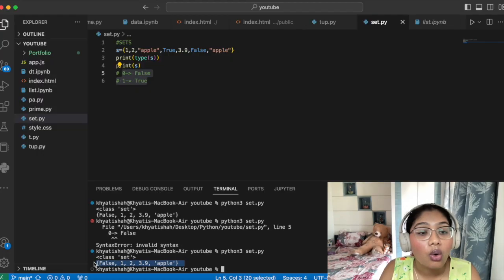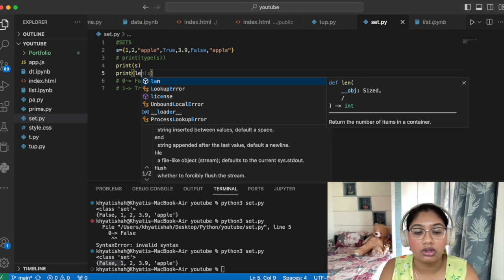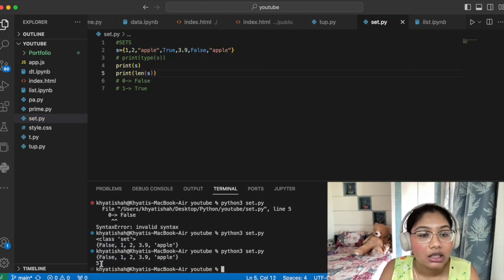As you can see, only apple gets printed once, and because false corresponds to 0, this is coming before 1. Now, just like we've worked with the other two data types, we can also get their length. This is going to be similar notation, no problem. Let's go ahead. 5. Let's check. 1, 2, 3, 4, 5, 6, 7.